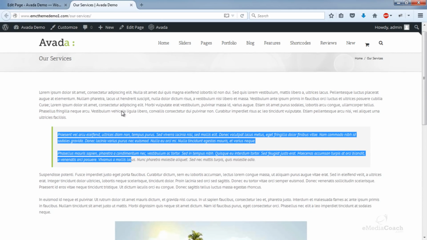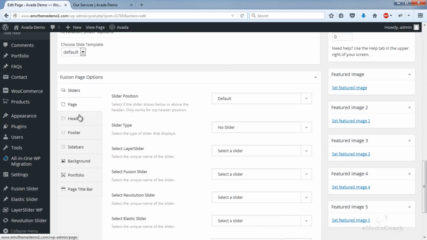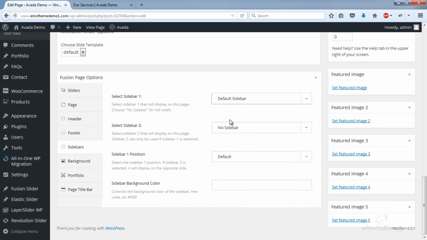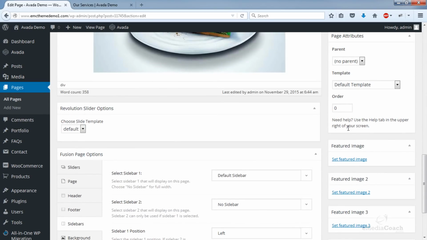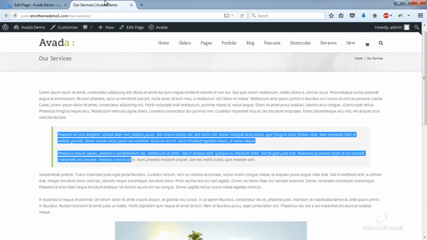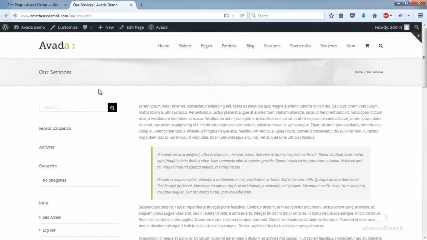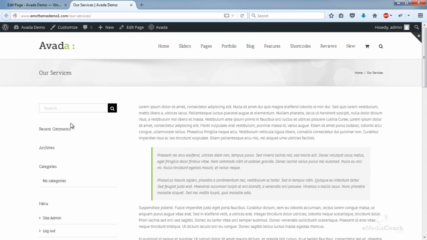Okay, so what I want to do is add a sidebar, maybe to the left. So what I would do is I'd scroll down, and in these page options, I'd just go to sidebar, select the default sidebar, and then sidebar position. Left or right, it doesn't matter, it's up to you. So there you go. Now you can see there is a sidebar with a bunch of stuff we probably don't need. So how do we edit this sidebar?